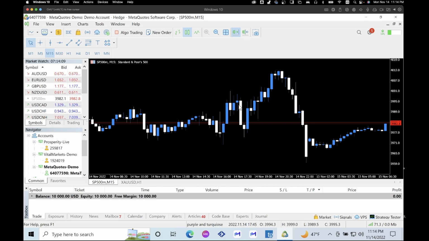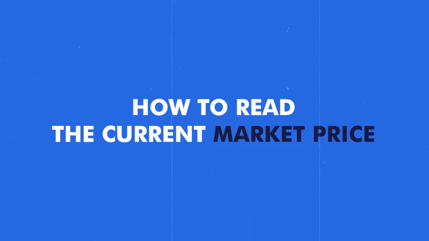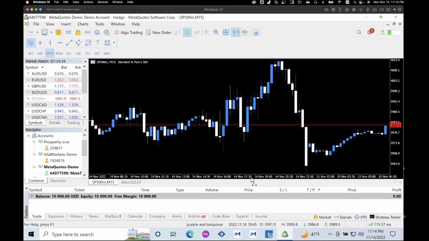So now let's talk about how to read the current market price. So the current market price, you can see here on the right hand side, 39.81 on the chart. You can see it should be moving up and down.